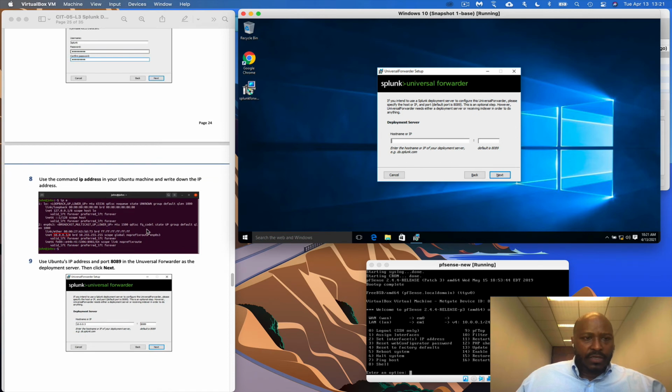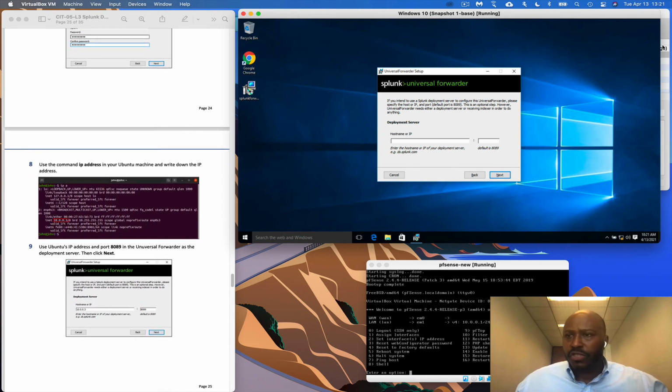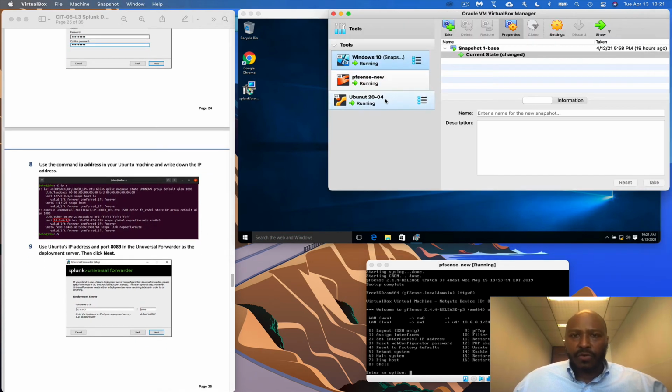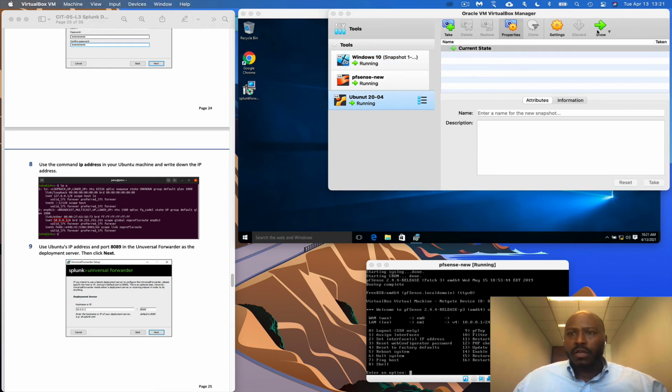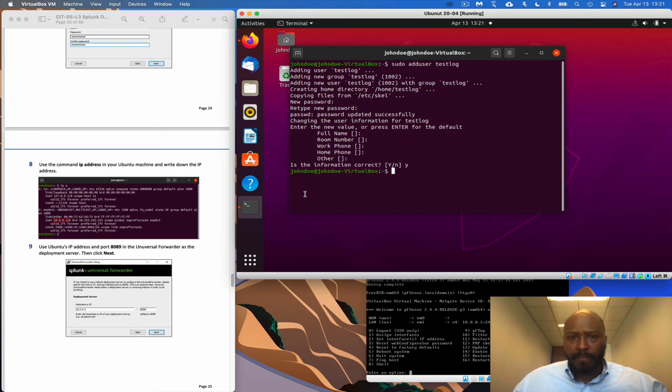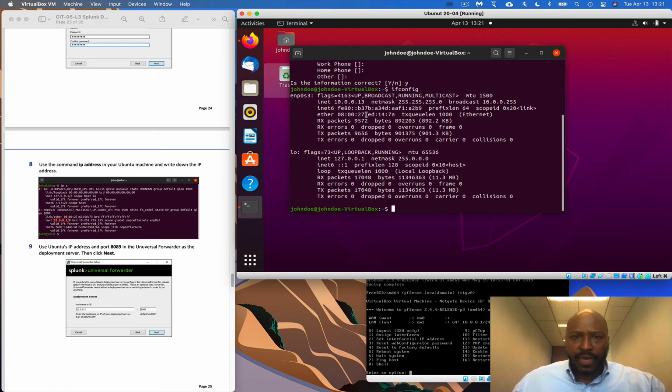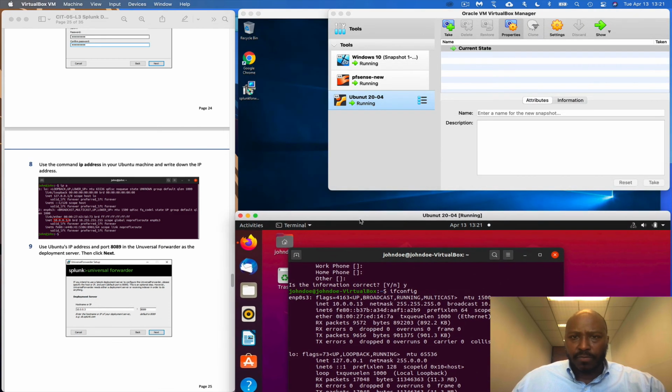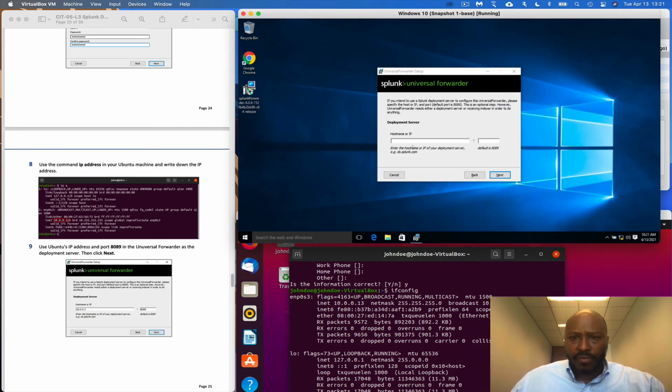Okay. In this case here, use the IP address in our Ubuntu machine. So I'm just going to verify. I'm going to go back to my Ubuntu machine. Let's just show that machine, just tucked away over here. And I'm going to do ifconfig to get the IP address, and it's 10.0.0.13. So I'm just going to bring this down here just so I can take a peek. Go back to my Windows machine, and I'm going to enter 10.0.0.13. And the default port is 8089. Okay, great.